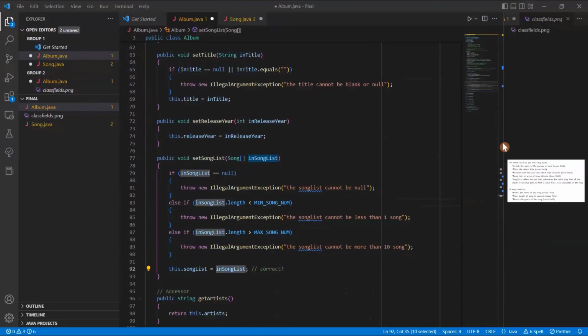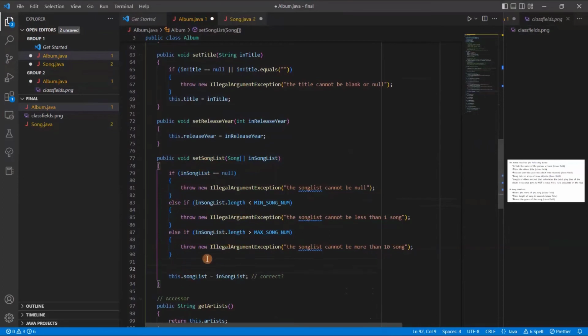If you want to copy an array to another array, what should you do? You need to use a for loop to iterate the old list, to copy to the new list. So if everything has no problem, we use a for loop.